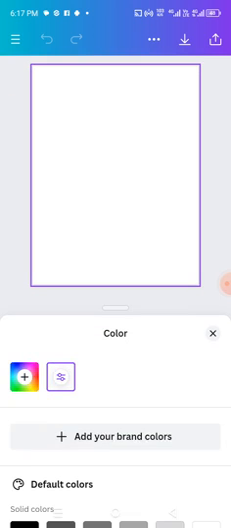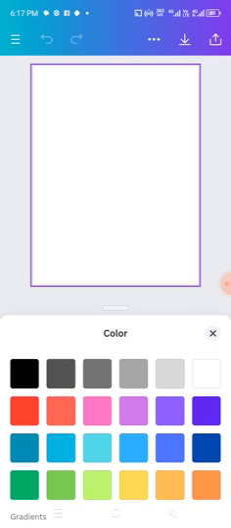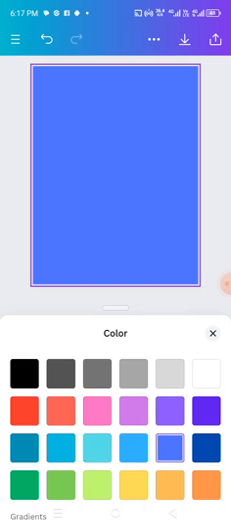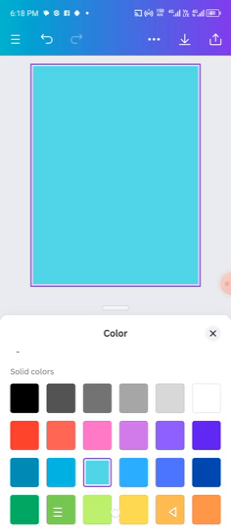So now let's start adding elements on this very page. First, let's add a page background. You click on the background color. Let's say we want it to have a blue background, or let's say this background.